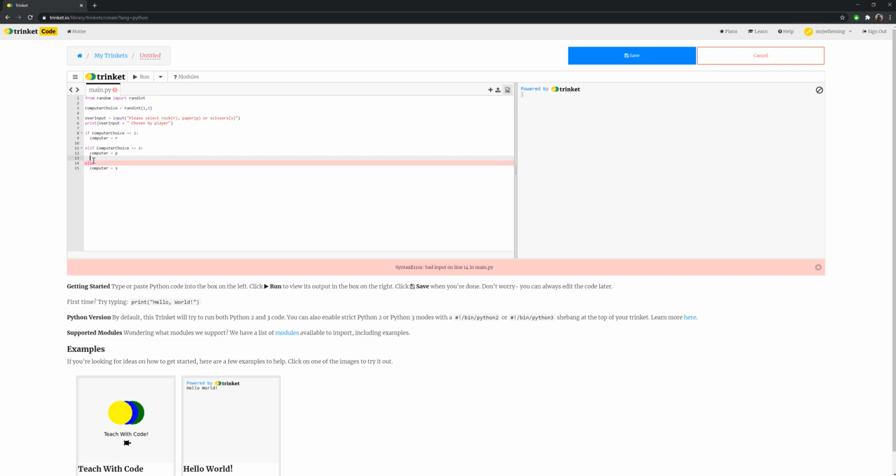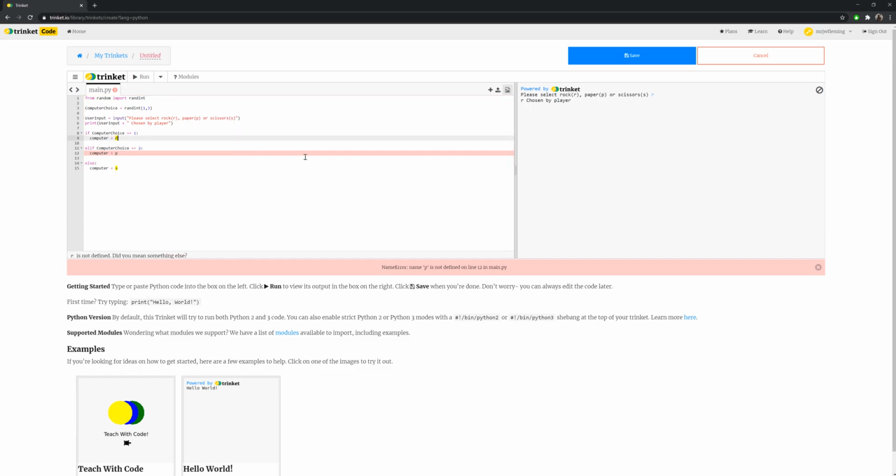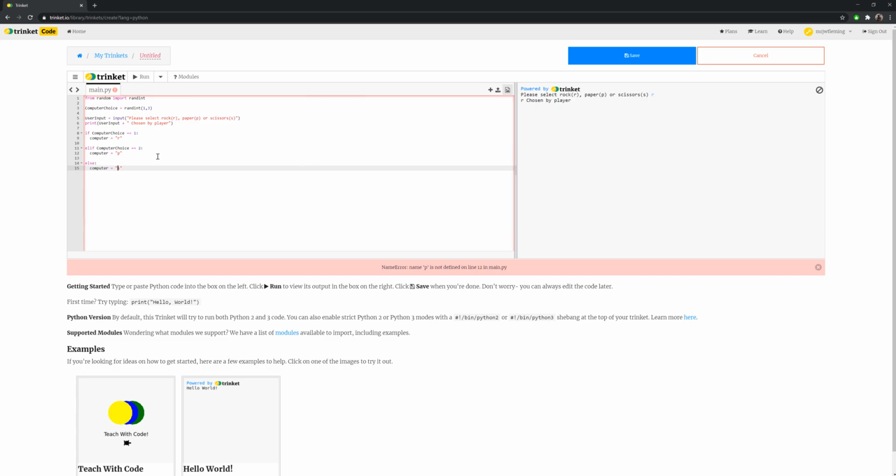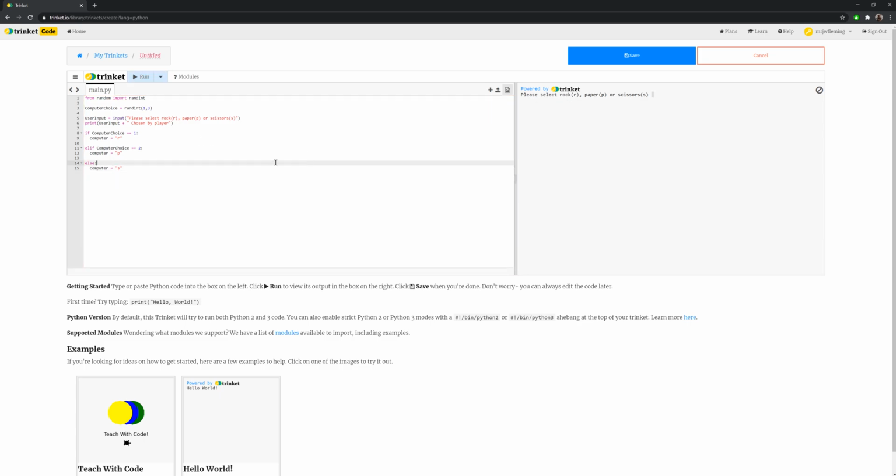Now, if I put else and do my code on there, and then let's see what happens. So if I do R, okay, chosen by player. So P is not defined. So what we can do is put them as strings, like so. So let's have a look. So R chosen by player, brilliant.